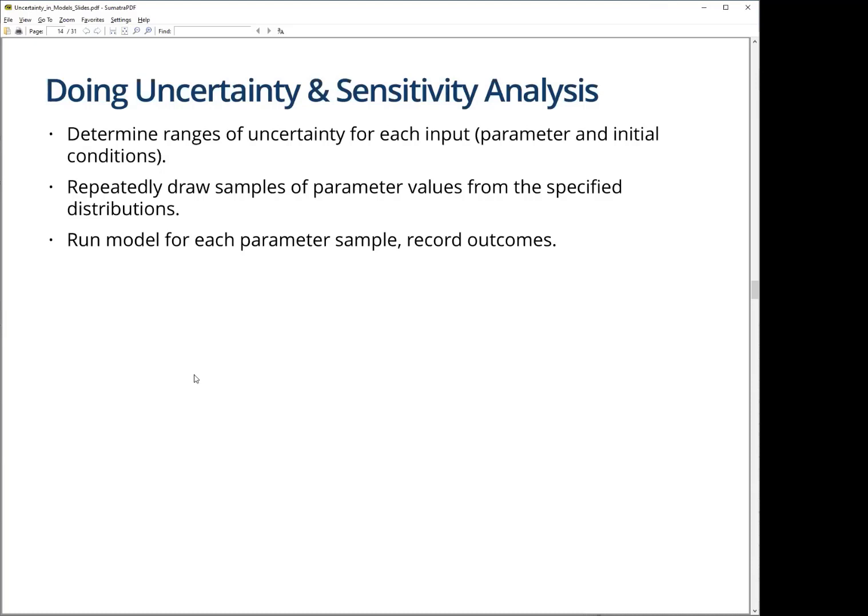You start by determining ranges of uncertainty for each one of your inputs. It could be that some of them you are pretty confident you know. You know that these cells divide every hour, and that's pretty accurate, so you might say, I keep this fixed. Then there are others you might be very uncertain about, and you just know, okay, it can't be lower than this, and it can't be higher than that. You just specify a range and say within that range I have no idea, so it could be a uniform distribution.